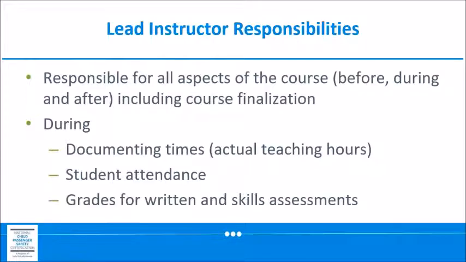Lead instructors have many responsibilities before, during, and after a class, but what they do during the class may affect finalizing the course. Since course finalization involves grades, attendance, and instructor hours, accurately documenting throughout the progression of the class will ensure an easier class finalization. Since we know not everything goes as planned, maybe there will be a weather delay, modules take longer than scheduled, or any other unforeseen issues, it is even more important the lead instructor makes notes.